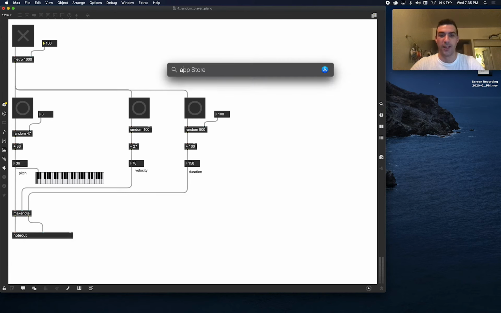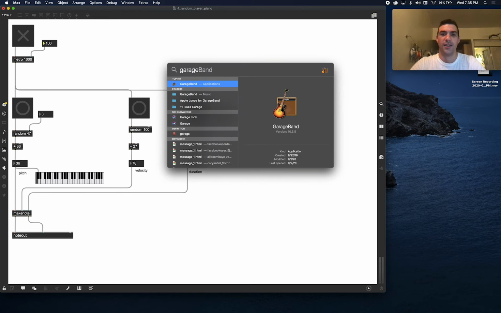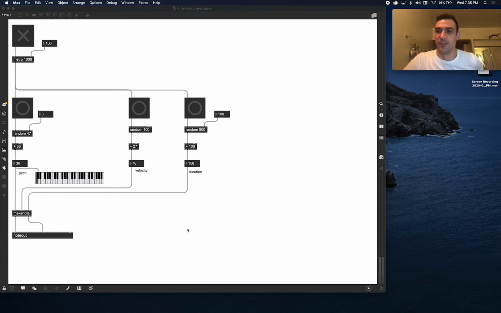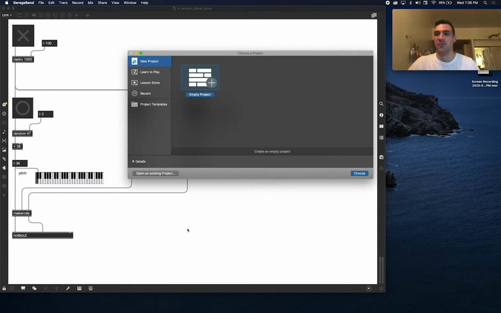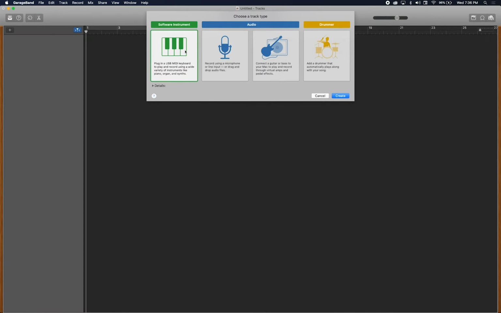And I'm going to open GarageBand. This is going to be different for every software you use. In Ableton, I think you have to set it a little more explicitly, but GarageBand, most of you with Apples, it probably is just installed on your computer, so I'm using that as an example. I'm just making an empty project, and I'm going to choose software instrument. It says plug in a USB MIDI keyboard.